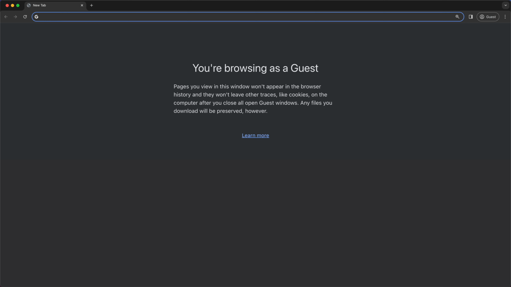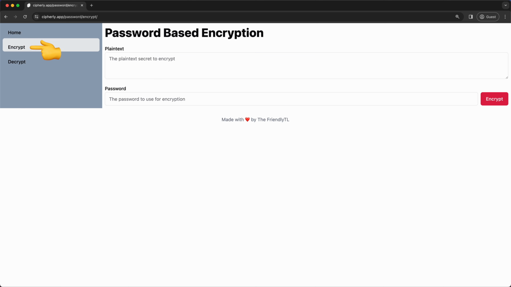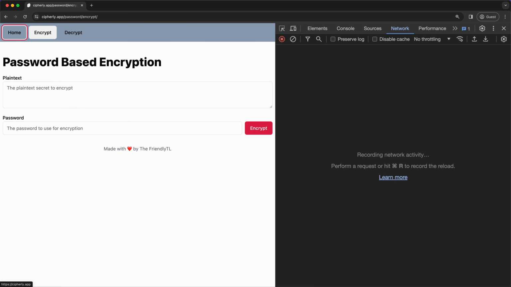Let's take a look. Cipherly is live and is hosted at cipherly.app. If you navigate there, you'll land on the homepage, which currently looks like this. Let's start by encrypting a secret. So we'll click on the Encrypt button, and we'll open the DevTools so that we can observe network traffic.